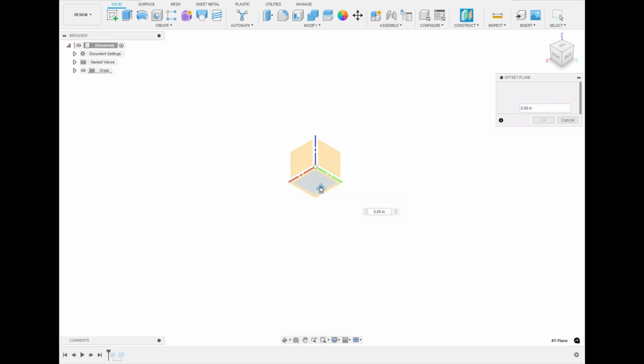First, the offset plane. Select an existing plane. Once selected, define the distance from the original plane to the new plane.